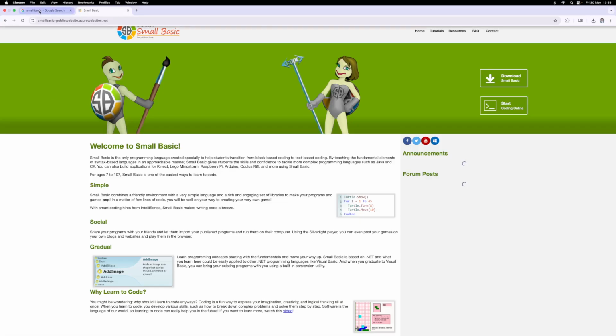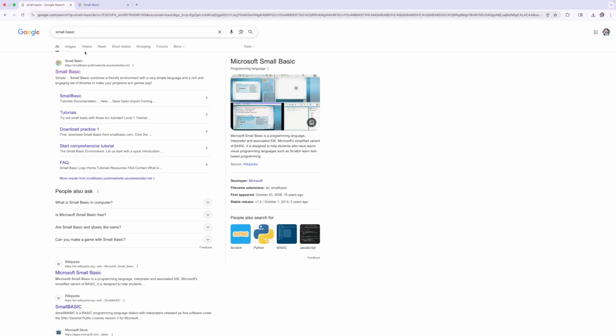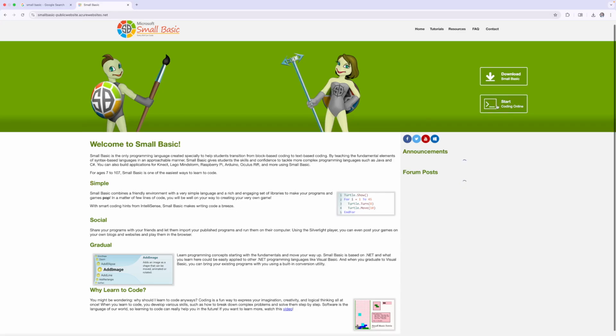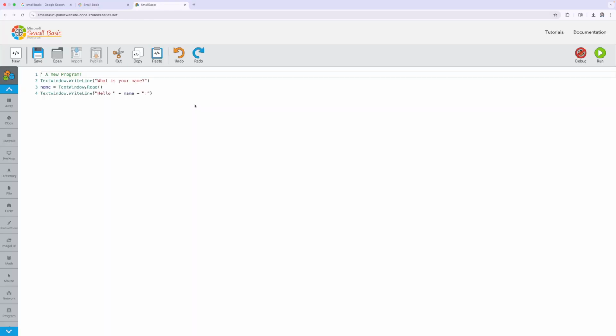If you can't find it, just type into Google Small Basic. It'll take you to this page here. I'm going to start by clicking on the right hand side, this button that says Start Coding Online. By default, it comes up with this little program here, so we can click here, select all, and just delete it.